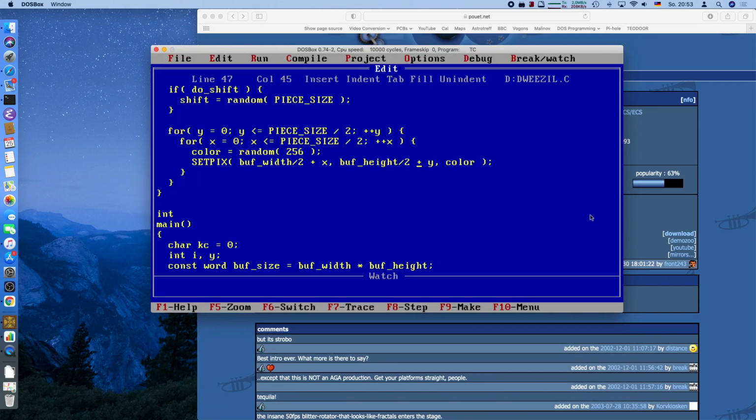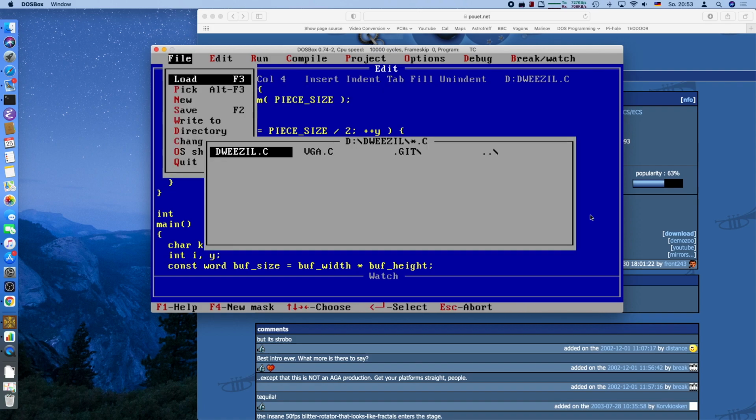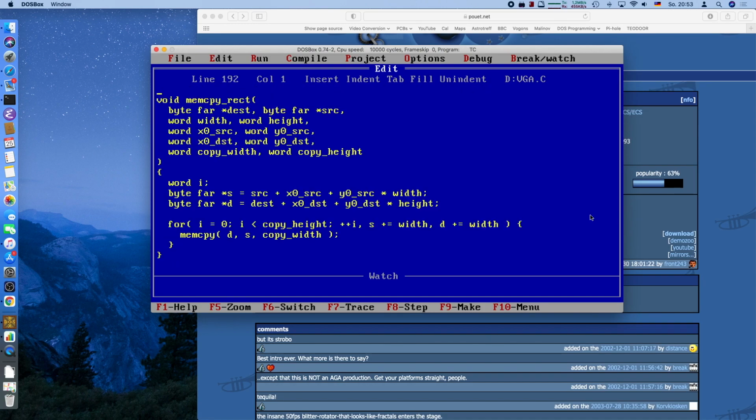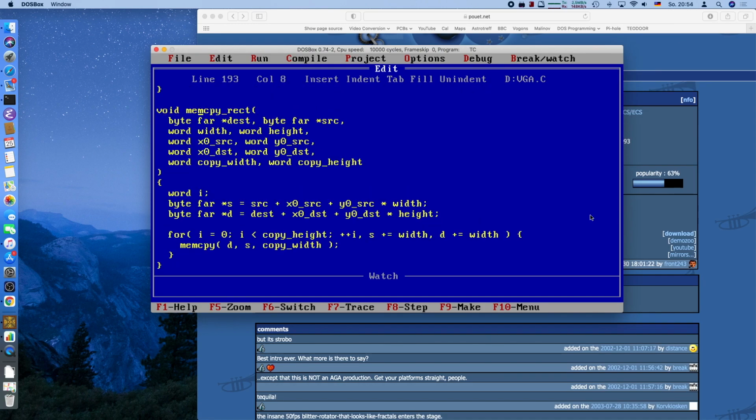Now we need to implement the whole copying stuff. And I already prepared a function in our VGA code. You can check this out. I will not go into much detail. It's called memcopyRectangle, and it basically copies from a source to a destination with a certain width and height, and a source and destination coordinate, and the size of the rectangle that we want to copy. The width and height just tells us the height and width of the whole buffer, while the copy width and copy height gives us the rectangle.